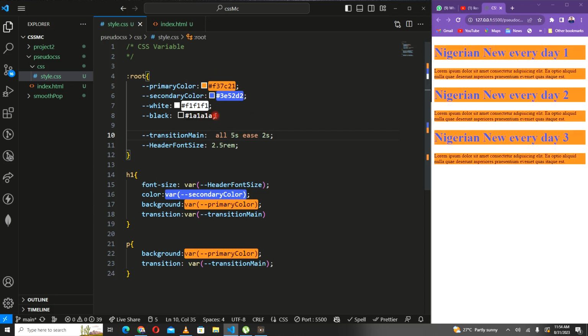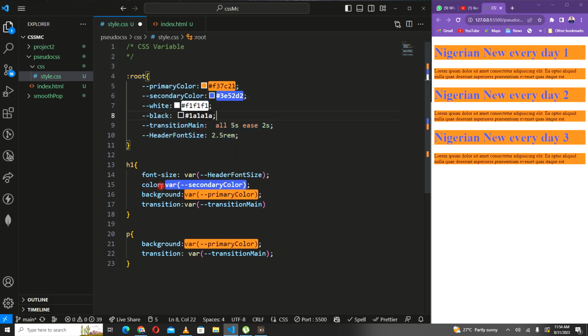So the essence of this is to make your work easy. As your code grows complex, you should be able to manage your CSS rules using what? Using variables. All right. And I bet you in our project you're going to see more of this.